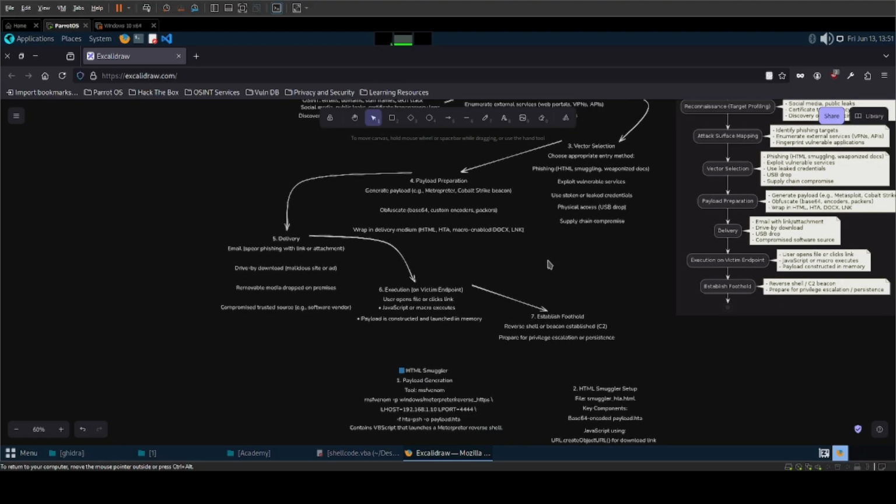And then on the execution section, the user clicks the link or opens the HTA. The browser reconstructs the payload in memory and launches our reverse shell, all without dropping a binary on the disk. Finally, on the established foothold, our reverse shell or our beacon calls back to the C2 server. That's our initial foothold from where we move onto privilege escalation and lateral movement. And basically that's the initial access cycle from recon to active control.